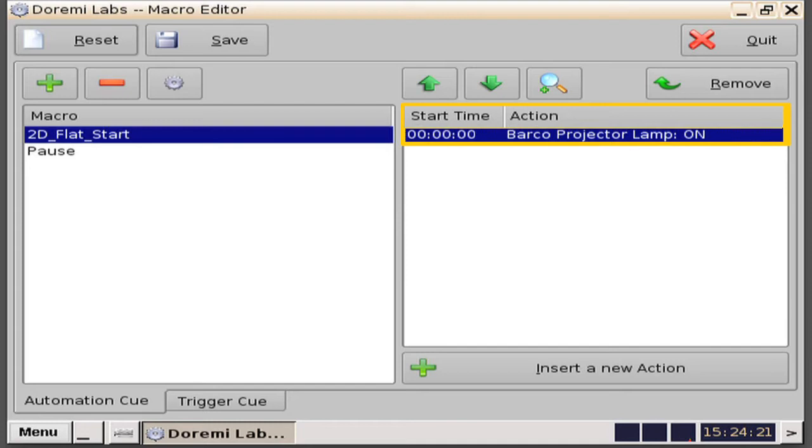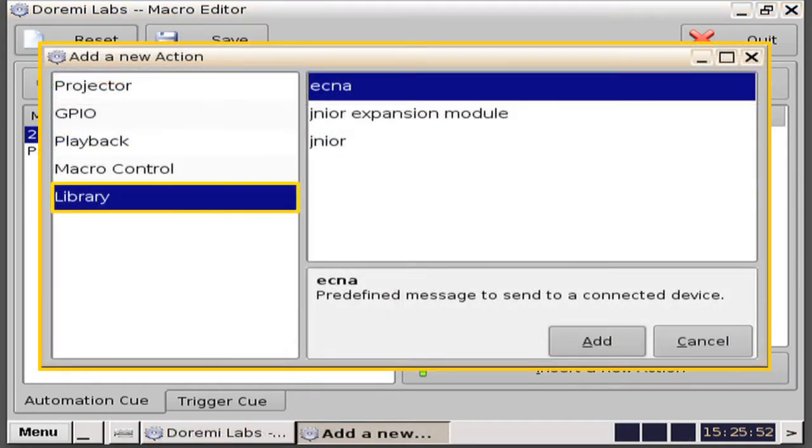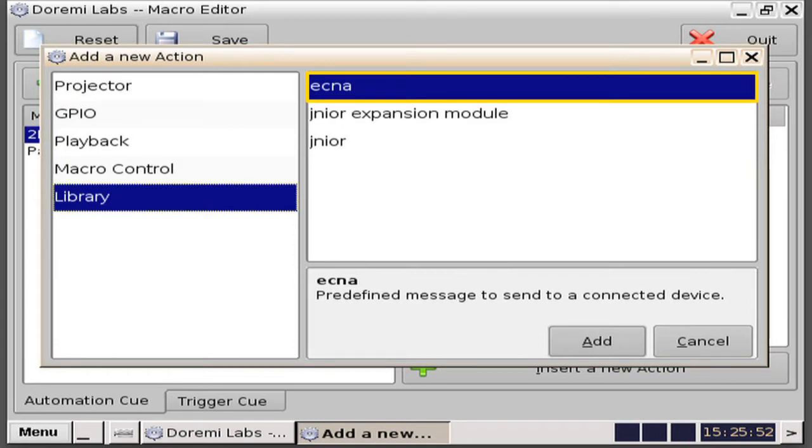Next, you'll need to create the next command you want the server to send out. Click on the Insert a New Action button. Click to highlight where it says Library, and then click to highlight where it says ECNA. In this example, we are using an ECNA device, but you could select the corresponding device listed for your particular setup, like a Junior or a raw device that you have added, or if you are using the GPIO cable that comes with the Doremi server. In this case, we will select Library, ECNA, and then click on the Add button.